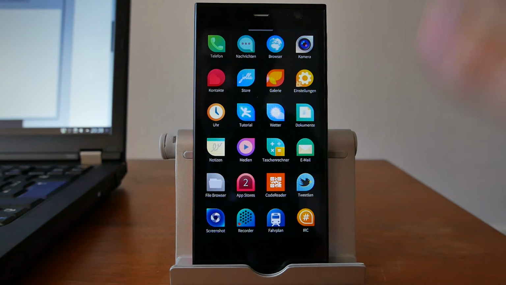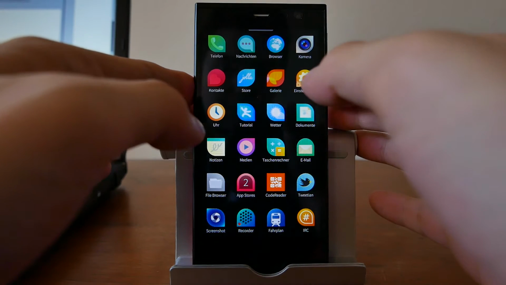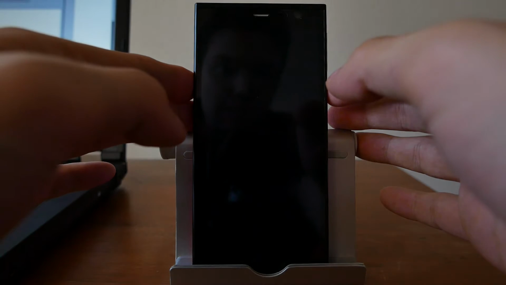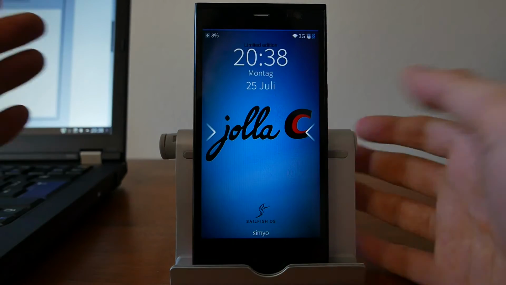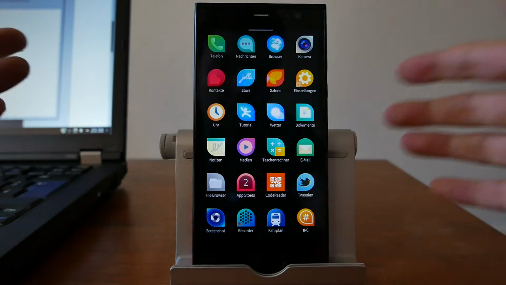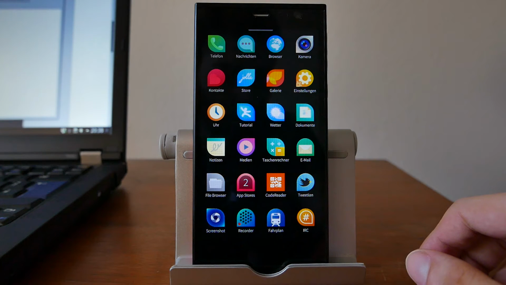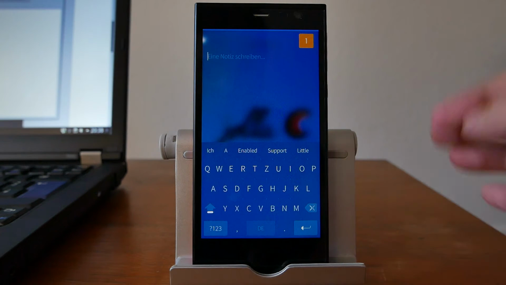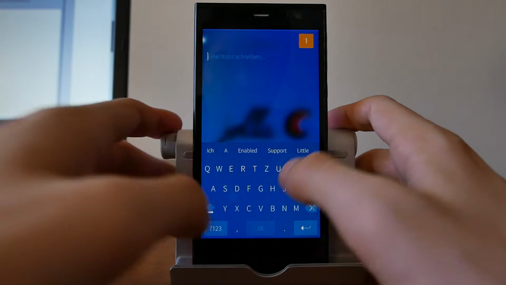I can do this from every application, basically. If I don't have a PIN or a password set for the lock screen, so I don't have it locked, I can even swipe from the lock screen up, and you can see I have my app launcher here and can start launching applications, just like for example the notes application. I can type in then a note.